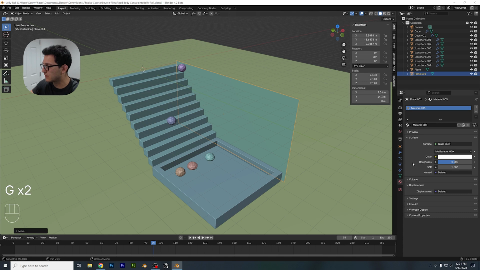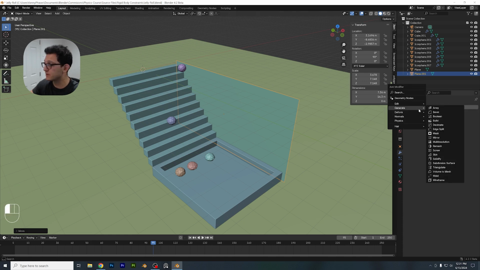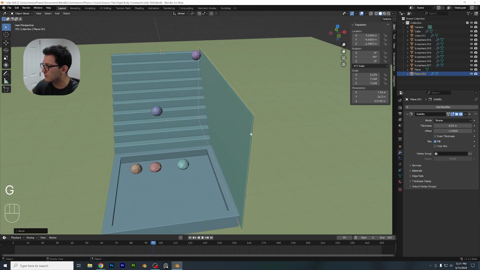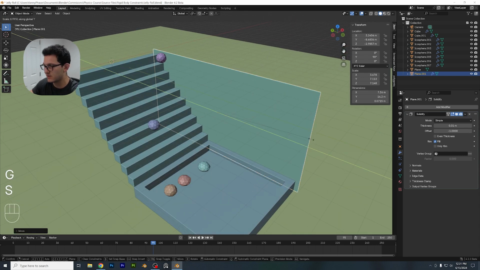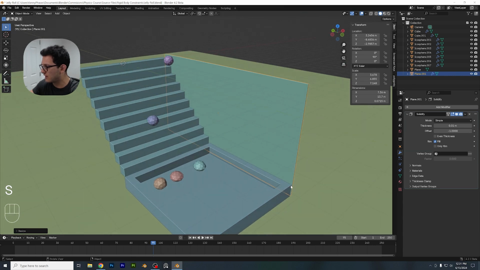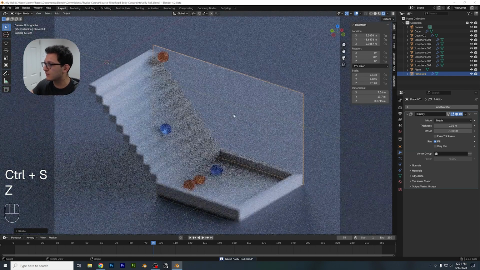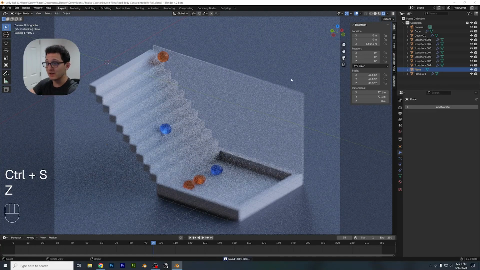That looks pretty good. And I'm also going to add a modifier to this. I'm going to add a solidify modifier. That'll give our glass some actual real thickness here. It'll give it a more believable look. And I'm going to scale it on the y-axis. I'm going to try to meet it up just with this edge here. And let's go ahead and take a look at what that looks like. And this looks really, really cool.